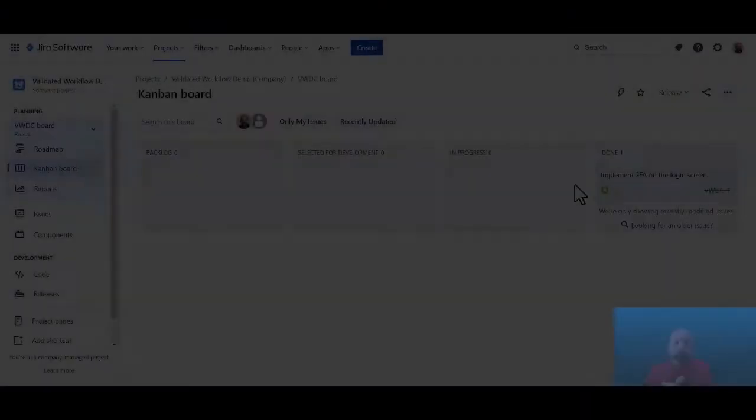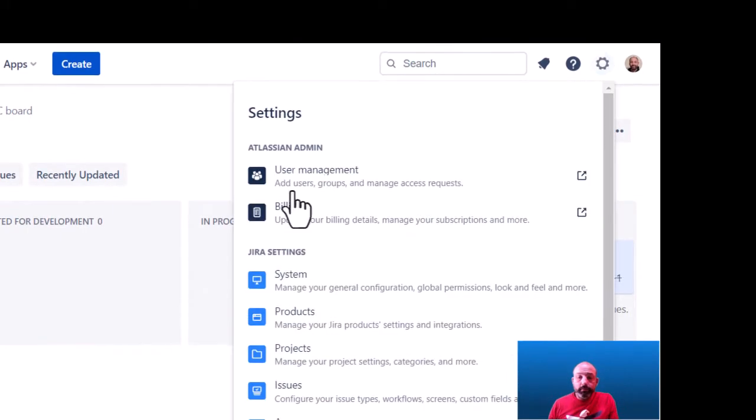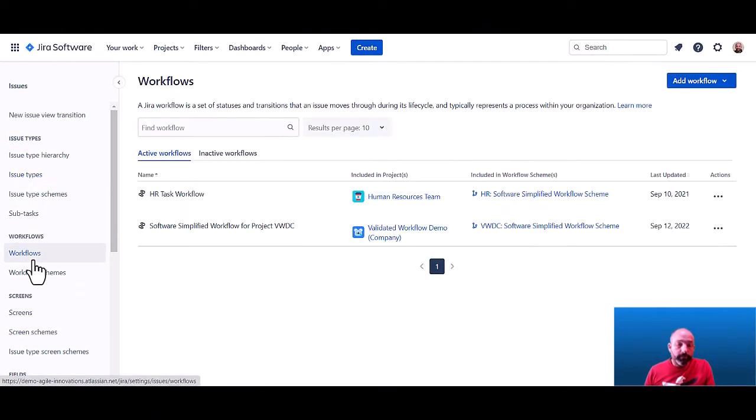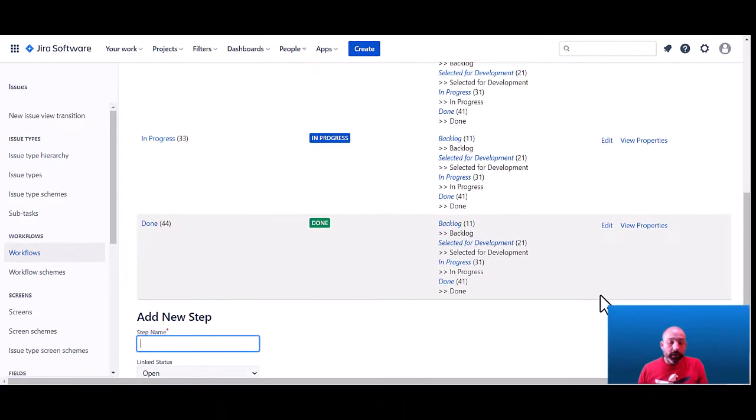Let's look at a company-managed project first. To do this, you'll need site admin permissions, and you'll go to Settings, Issues, Workflows. Then you'll search for your workflow in the list. When you find it, select Edit. When the workflow opens, find the status that you'd like to lock, and select Properties.